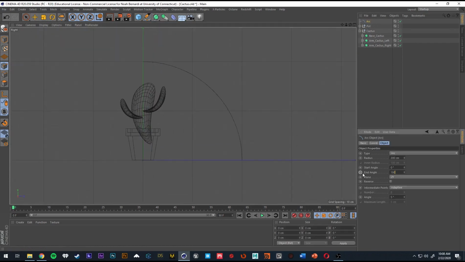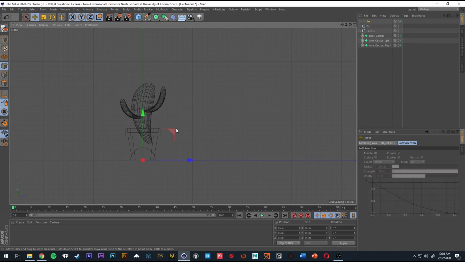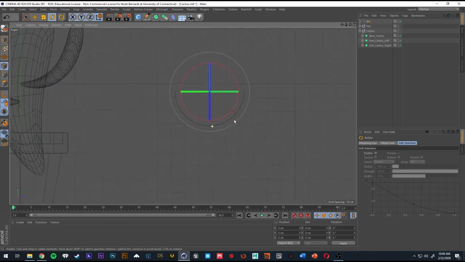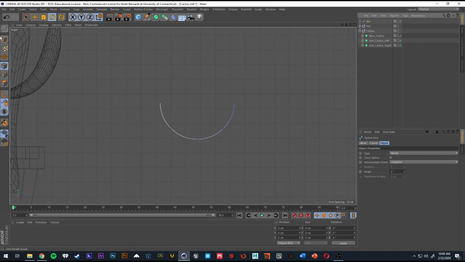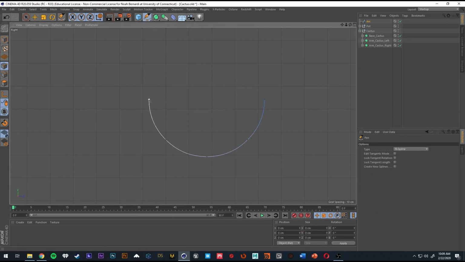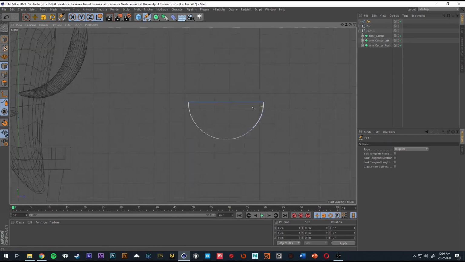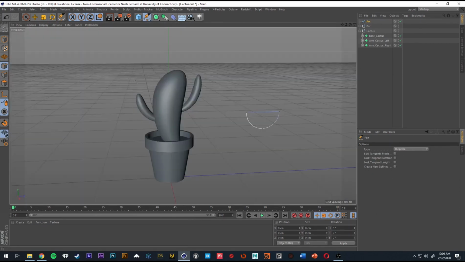Change the end angle to 180. Change the radius. Hit E to enable movement, rotate it because we want our cactus to be happy. We want a happy cactus. Hit C to make it editable, or click editable object up here, and we're going to connect these two splines together, and boom, we have our happy mouth.